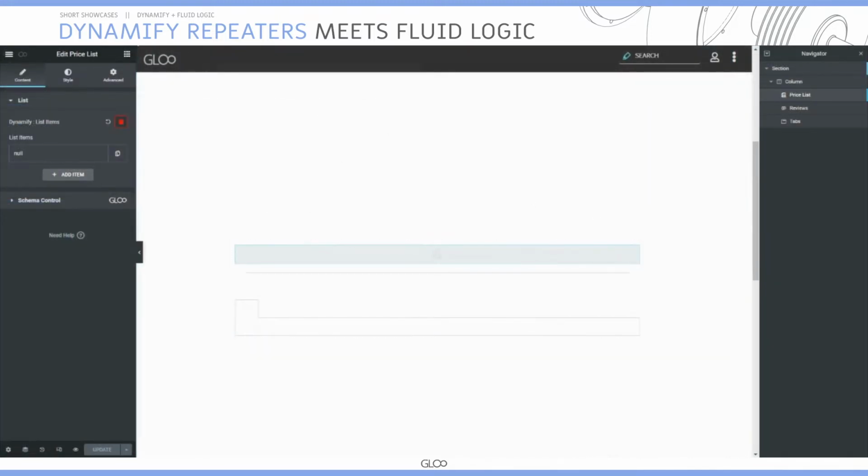This is the first widget, the price list, and as you can see it shows blank, but it's not really blank, it's actually connected to Dynamify. With Gloo installed on any widget that has items, in fact, you can see the Dynamify button. Let's remove all the items, work only with one, and click on Dynamify repeaters.